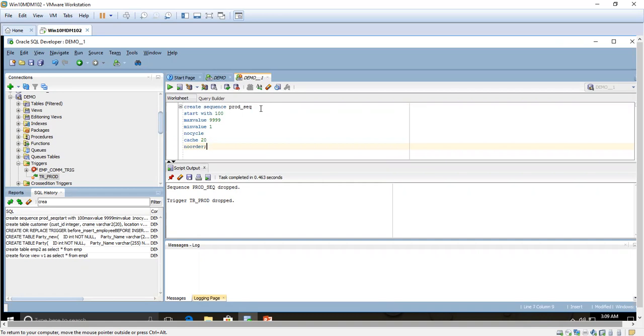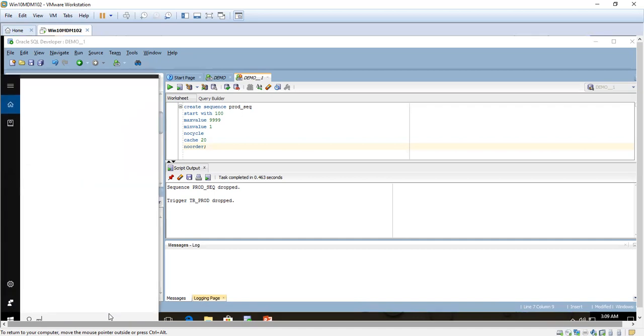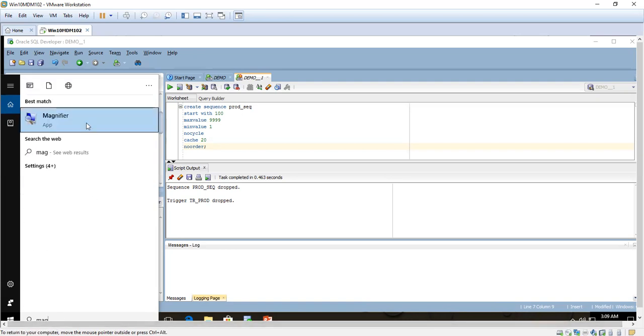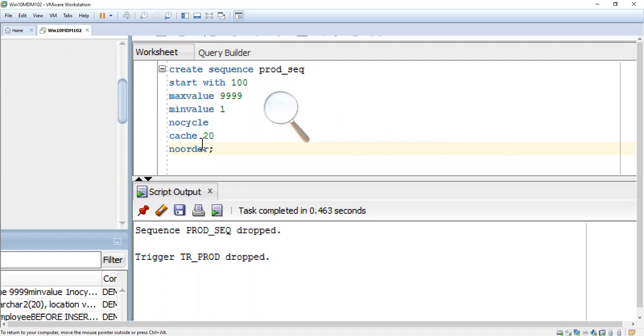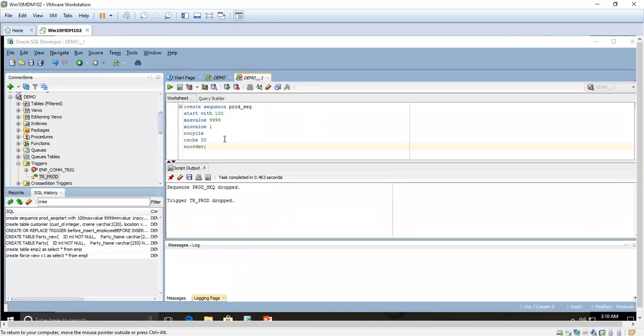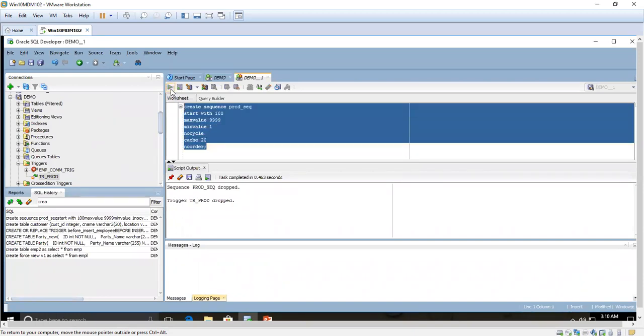Here, I'm going to create one sequence named prod underscore seq. Start with 100. That means I'm going to start with the number 100. And the maximum value is 999 only, I have given. Minimum value is 1, and no cycle, that means no repetition. In cache, you have to specify 20, and no order. I'll do the magnification so that you can see that. Create sequence prod seq, start with 100, max value, minimum value, no cycle, cache 20, and no order. I'm going to create it. Now the sequence prod seq is created.